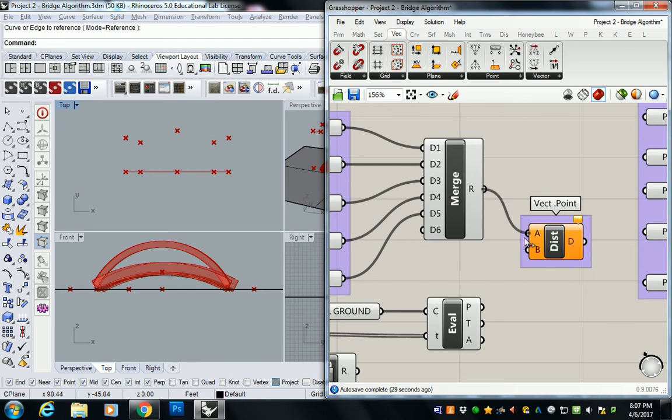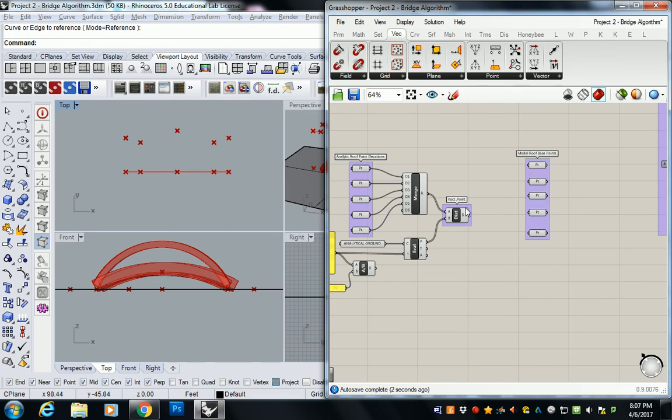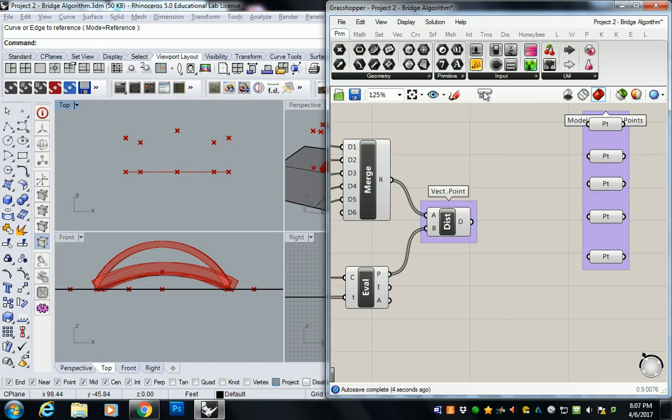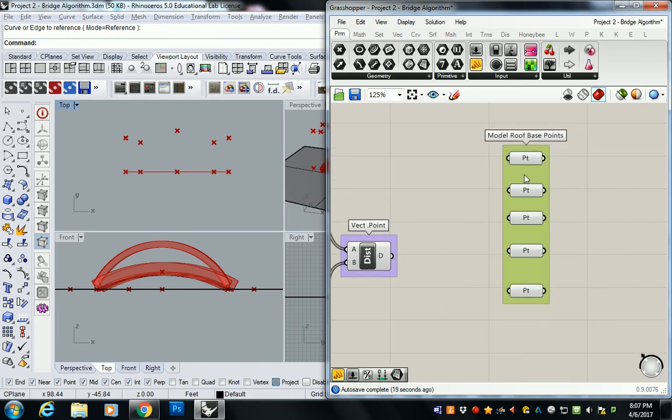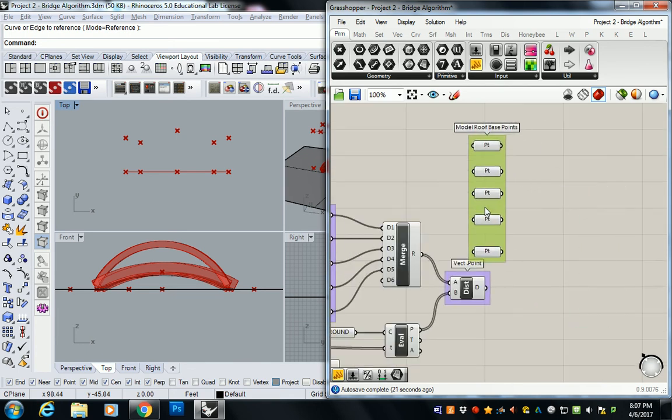So we're going to measure the distance from A to list B, and what we get is that, which makes sense. We have 23 feet, 20 feet, 28, 20, and 23, right? Going up like this, the curve that we designed. So that is going to be our magnitude for how we move the points on the actual model. So these points are going to be moved by that magnitude.